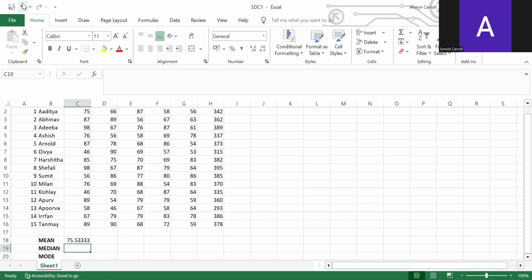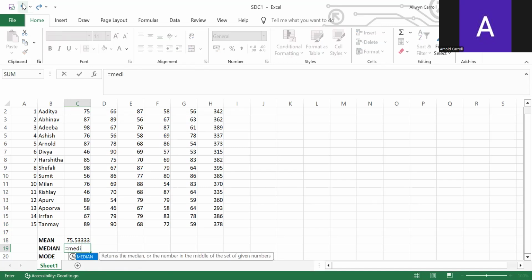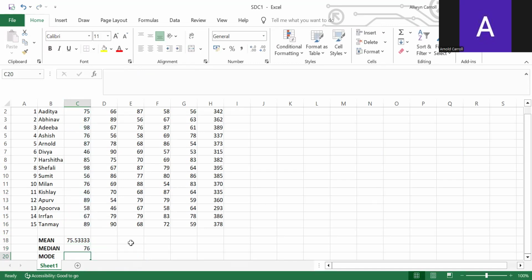Now how to find out the median? Same, you put the equal sign, type median, put the location of the data, C2 to C16. Forgive me, don't make a mistake of me. We press the enter key and there we get the median. As you can see, the median is different from the mean here. How to find out the mode? The mode is somewhat tricky.